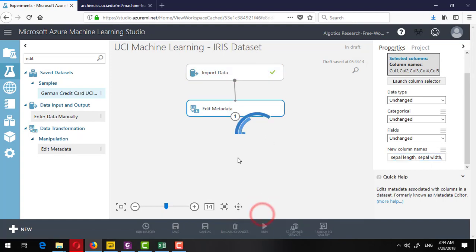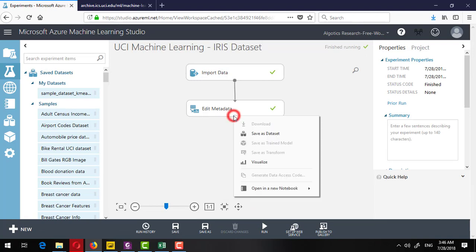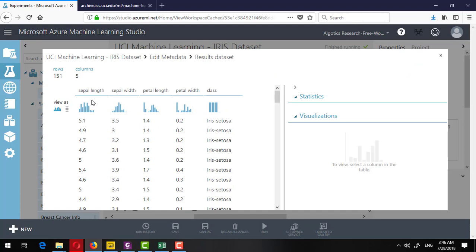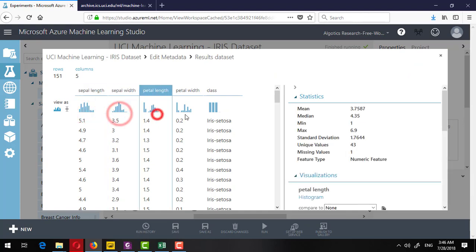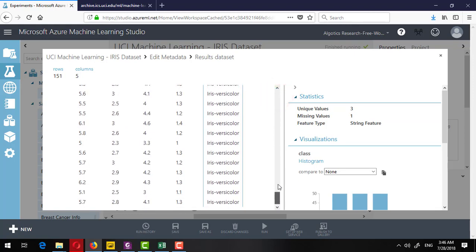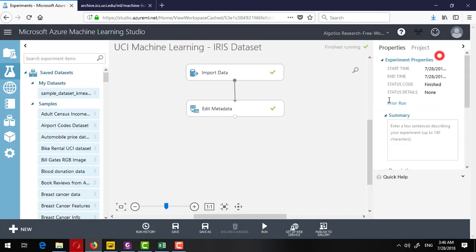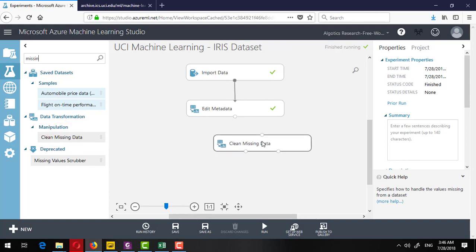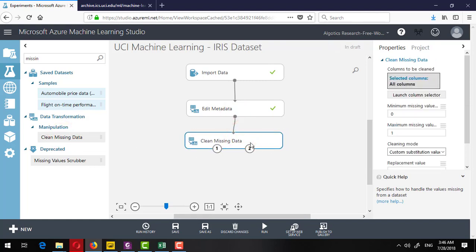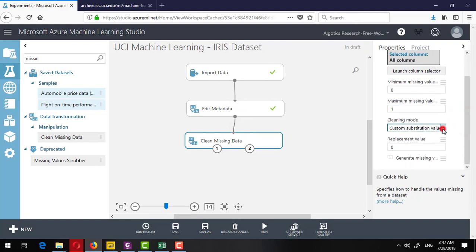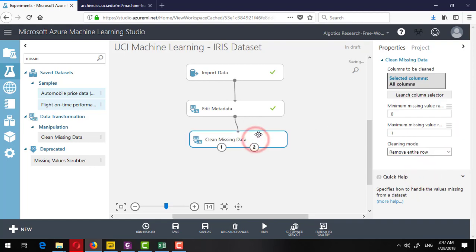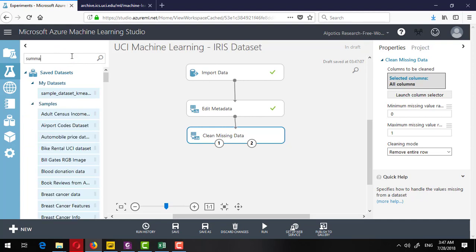And if I run it, now I can see the results. Visualize it, and you can see the column headers assigned to these columns. One thing should be noticed: inside these columns there is one missing value. So indeed there are 151 rows, but including one missing value. If I want to remove that missing value, I can easily remove it by using Clean Missing Data. Drag it here, put a link, and here I just want to remove the row having the missing value, so I can select this.